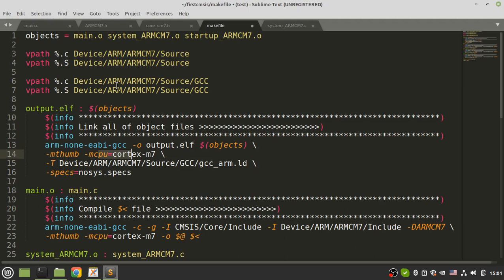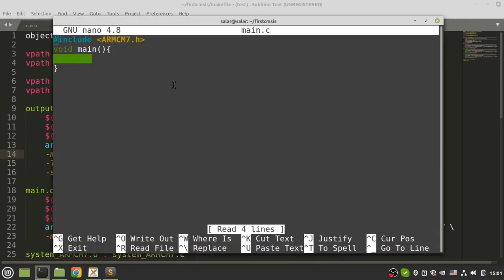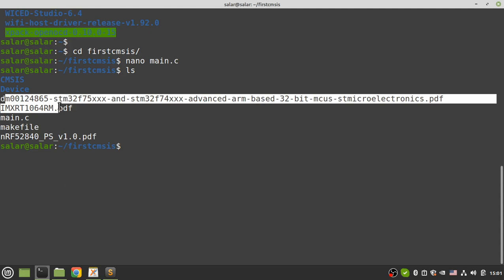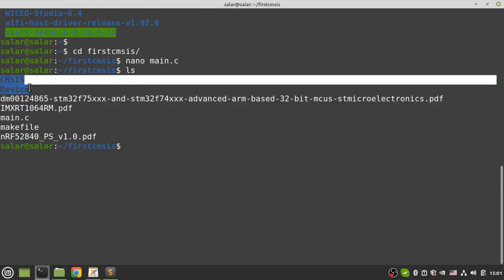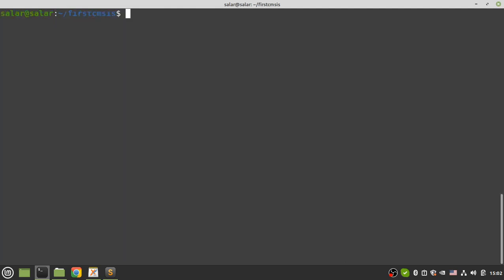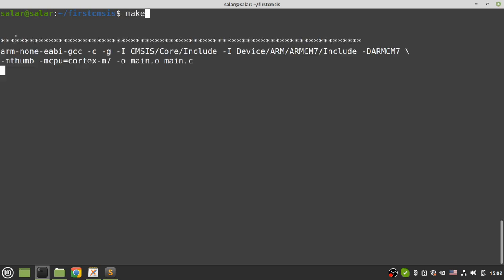So let's compile the project. Ctrl X, ls. I have some files, my PDF, which is not important. I have the CMSIS and device parts, my main C file, and my makefile. First make clean, and another time make to build your project.